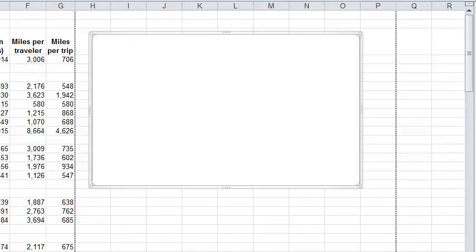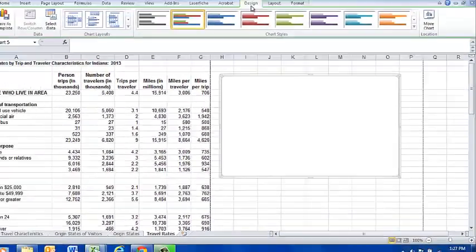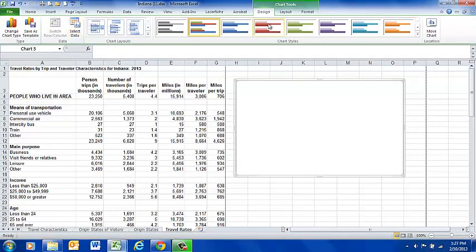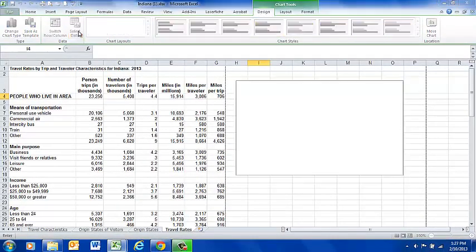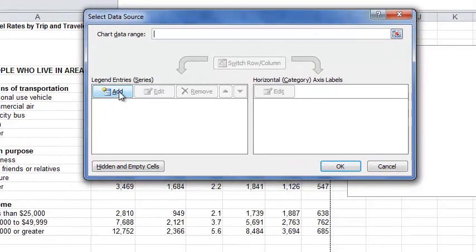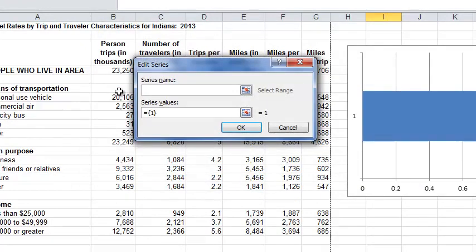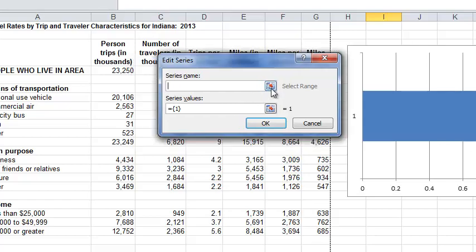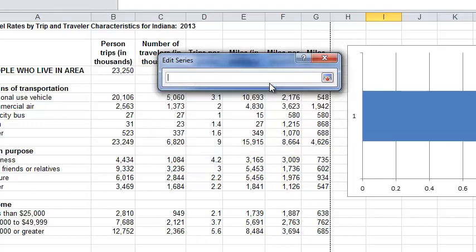Right, so my chart tools come up. I have my design. I want to click on design. That's where the select data is at. And this should start to look very familiar. So I'm going to click add. And I have to tell it the series, I have to choose a series name. So click this to get into the chart, and I still want the people who live in the area. I'm still comparing that. Hit enter, and then I have to choose the series value.